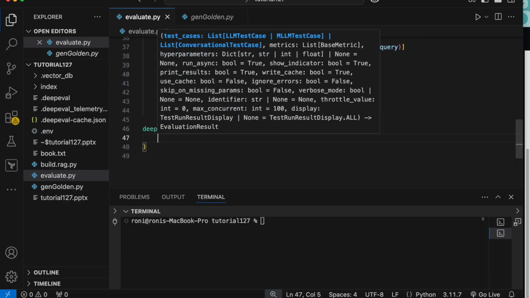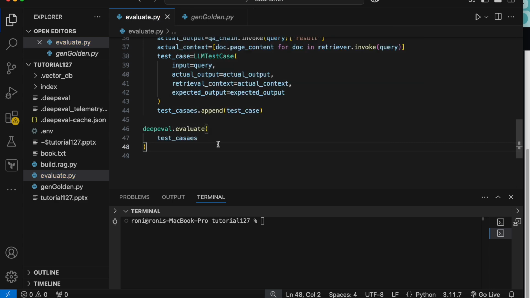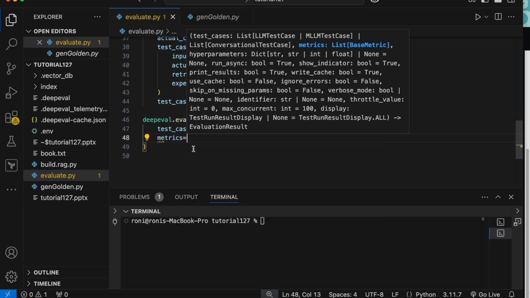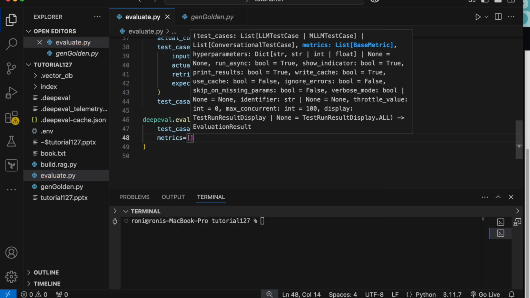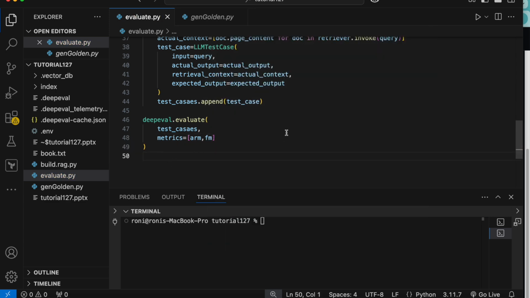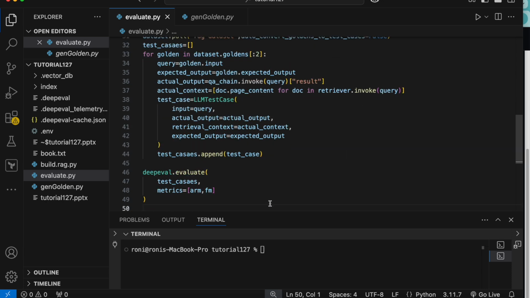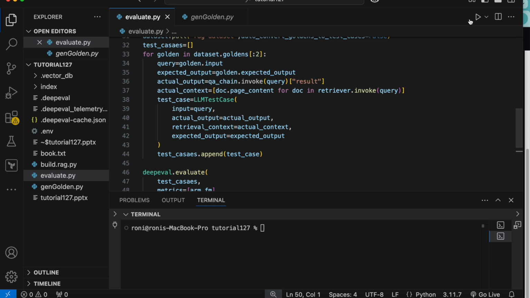Okay, then we have to pass our test cases. The spelling is wrong, sorry for that. Then metrics, the type of metrics I am using are ARM and FM. Right, if I execute, it is going to create 2 test cases, I mean 2 question-answer sets, and it will evaluate them. Okay, so let's do it. Let's do it for the first time for the first 2, then we're going to do it for more.